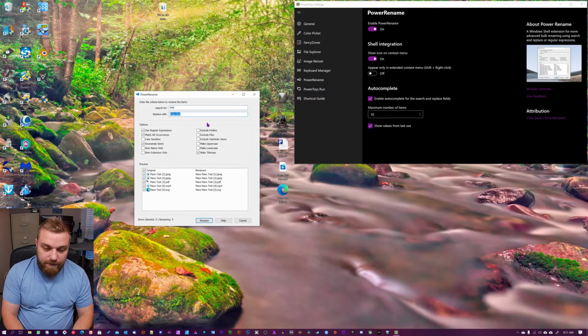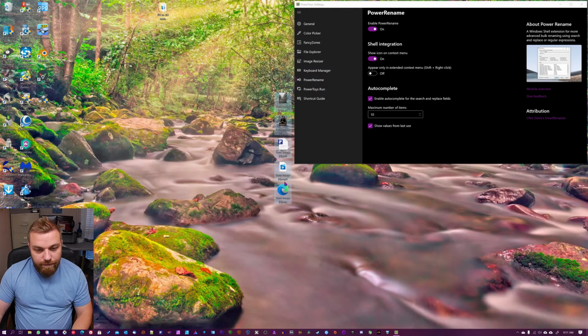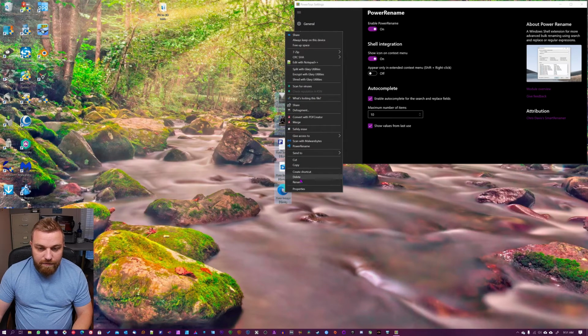Or you can just hit them here and say image 1, 2, 3. They're all going to be called that. So if I hit rename, you can see Pano image, Pano image, Pano image, Pano image, and then it's 1, 2, 3, 4. But if you don't want that Pano there, we gotta take that away.